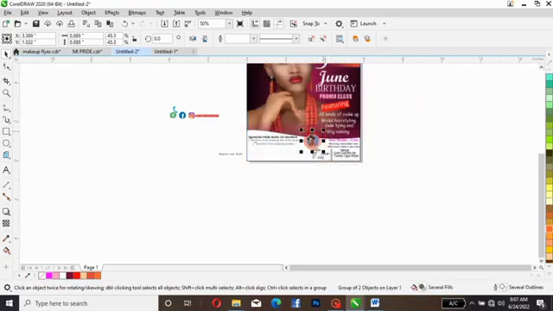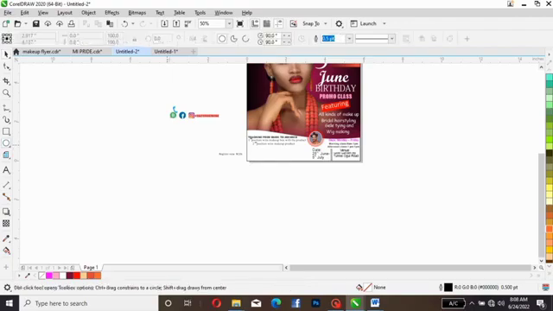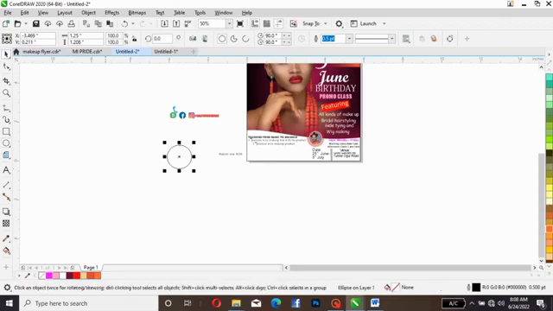reduce it a little bit. Now bring this one as well. You need another circle by clicking here, then draw it like this. Okay, draw the twos and bring it over here. You need to reduce the size.